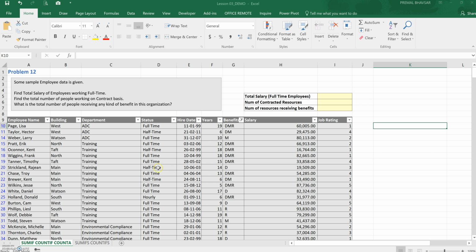Okay, so we have a sample data set of employees with their departments, their status, whether they are working full-time, part-time, contractual, the number of years of experience, benefits, and the salaries and job rating. What we are asked to do is find out the total salary of employees who are working on a full-time basis. Okay, so let's start.